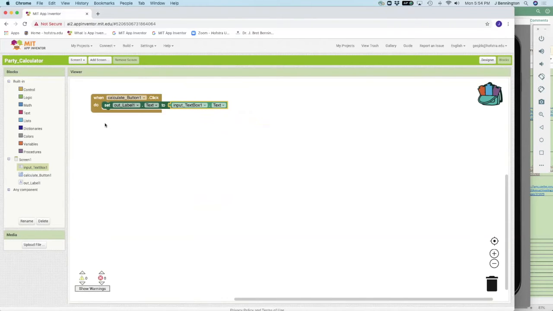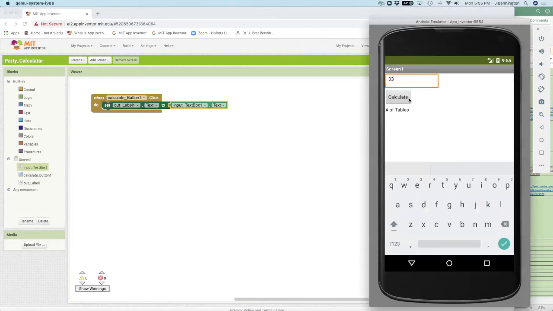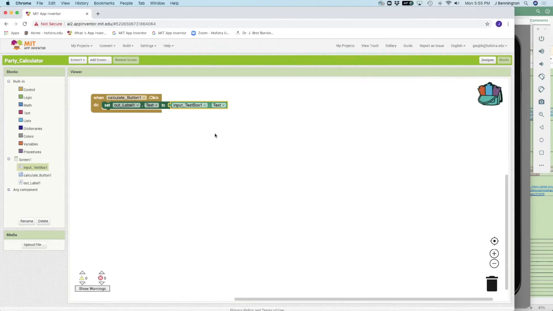And so now let's see what this does. All right, what it says is when we click the button, we're going to set the output label to whatever is in the text box. So let's see if that works. There's a number already in there, 33. We'll click calculate. And hey, there it is. It appears. Right? So the app is taking this number and it's writing it to that label there. But that's not really what we want the app to do.